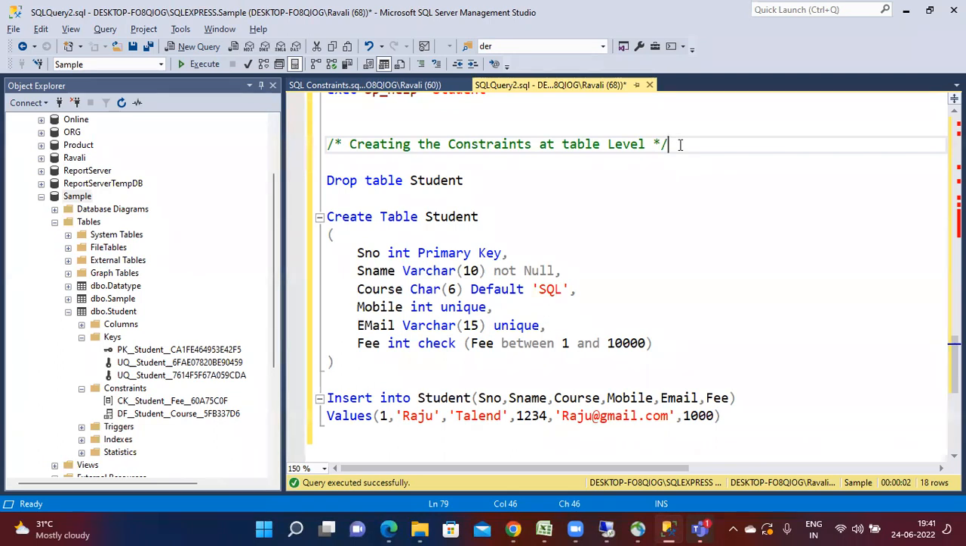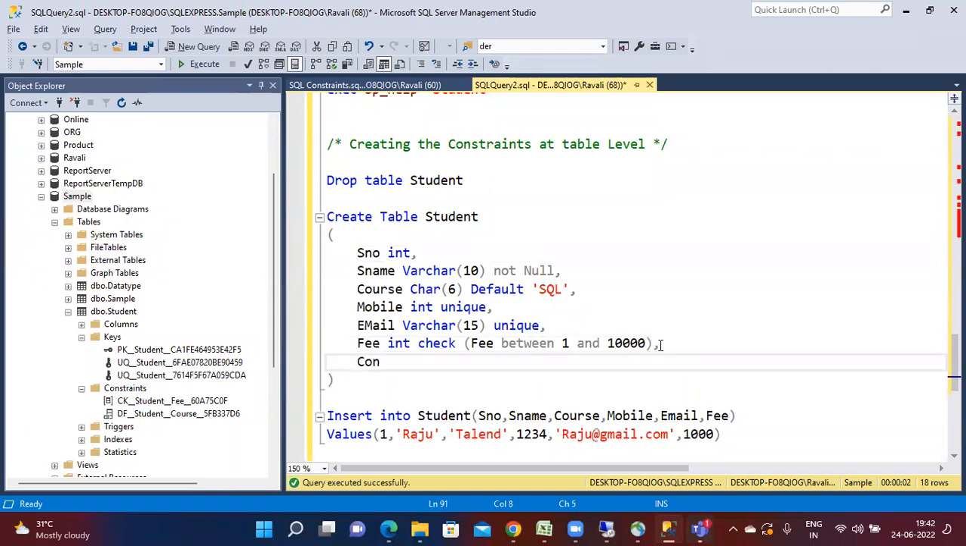Yes. What I have told, if you want to create a primary key on multiple columns, that cannot be done at the column level. That can only be done at the table level.